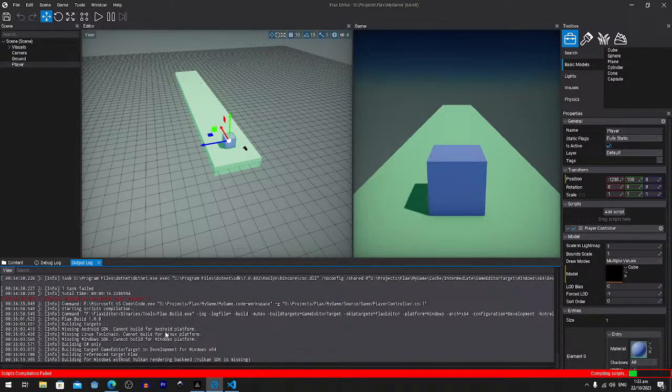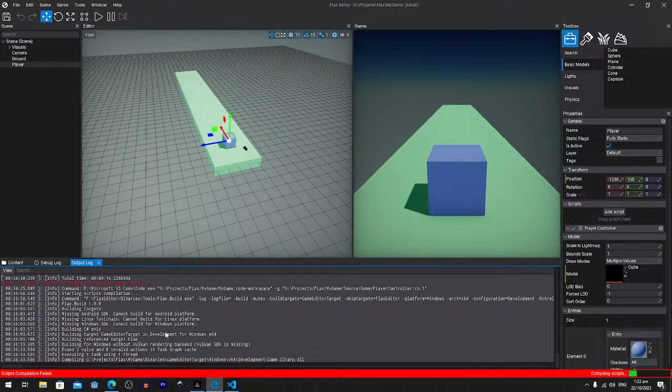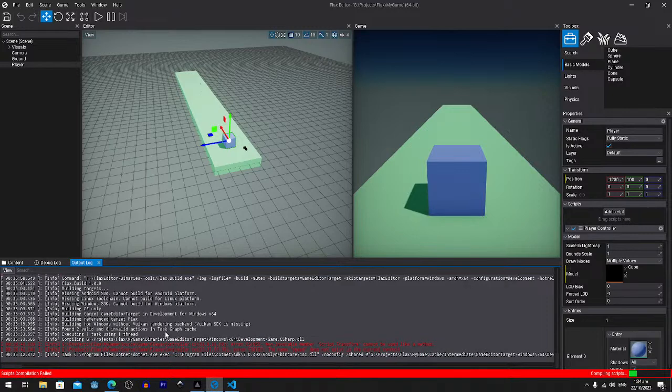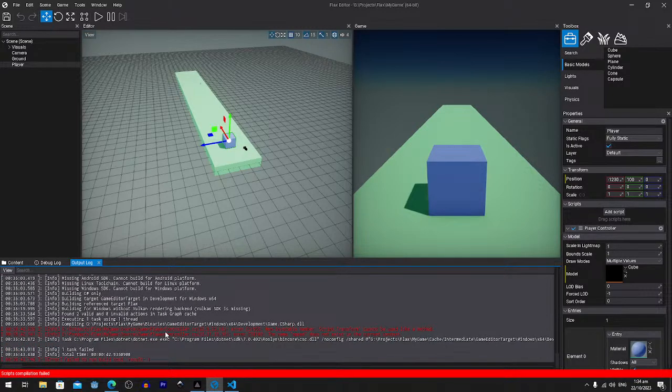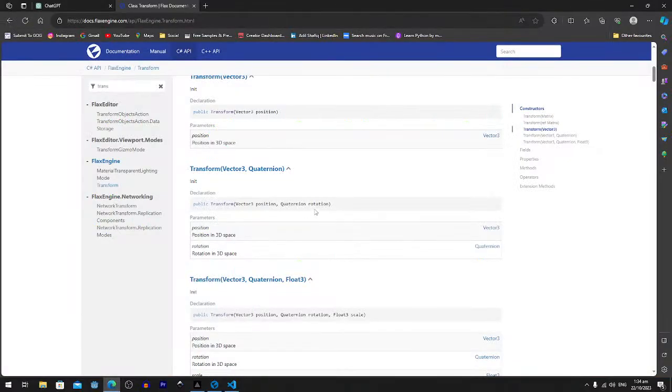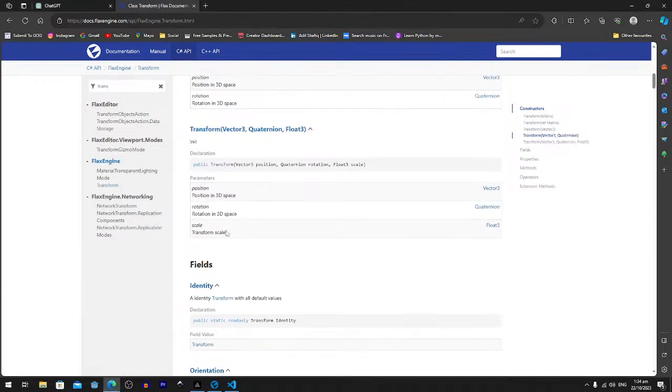Okay, something is happening. I guess it's working. Okay, so it just threw me an error. Script.transform cannot be used like a method, but it's used like that. Where there's a position, now there's a parameter.